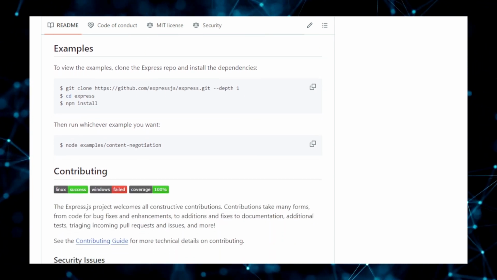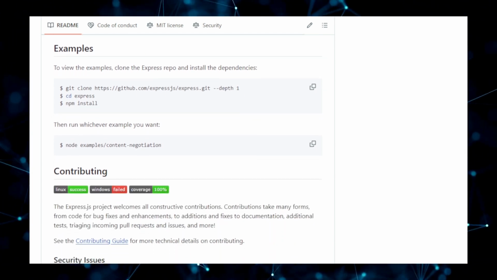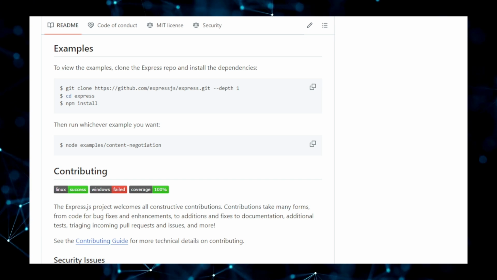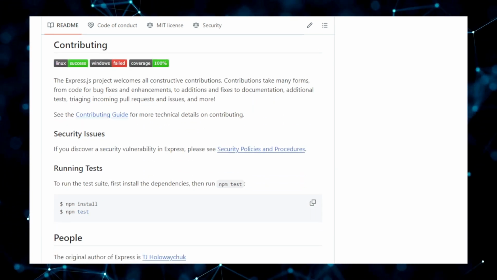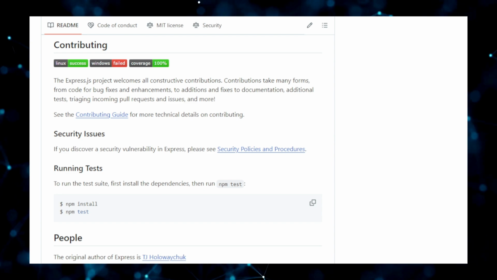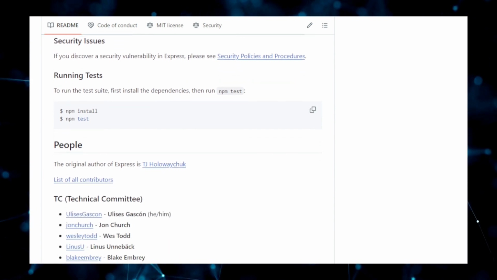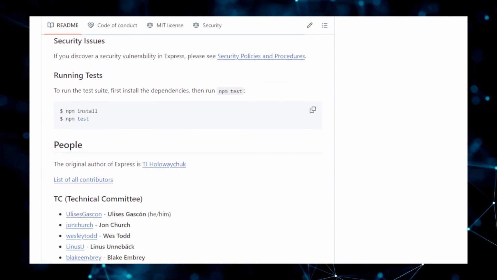Express.js has a large and active community of developers, meaning you'll have access to a wide array of resources, tutorials, and third-party tools to help you get started or enhance your project. Its versatility and ease of use make it a popular choice for both beginners and experienced developers.